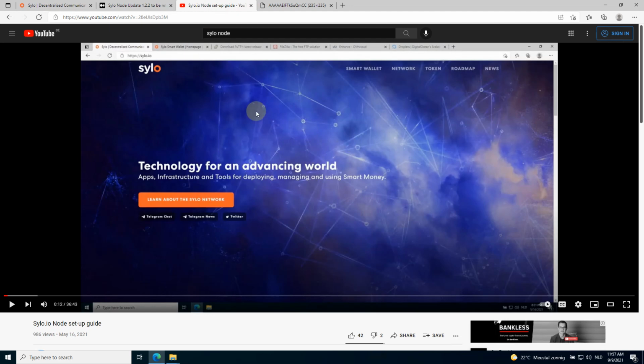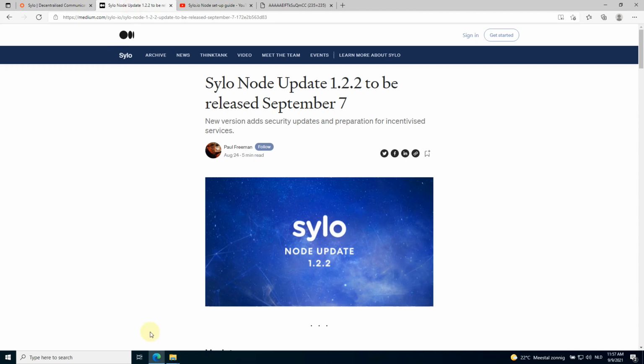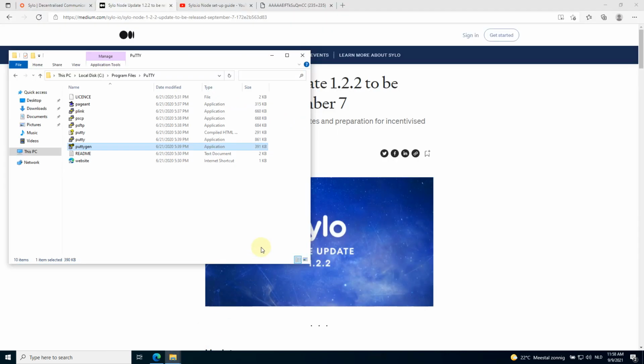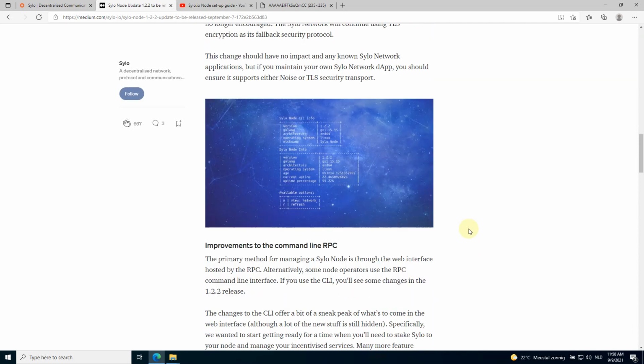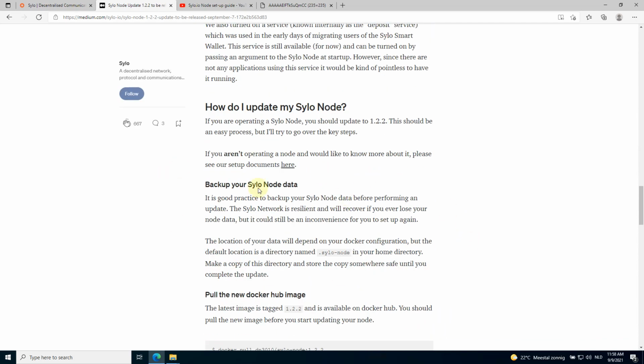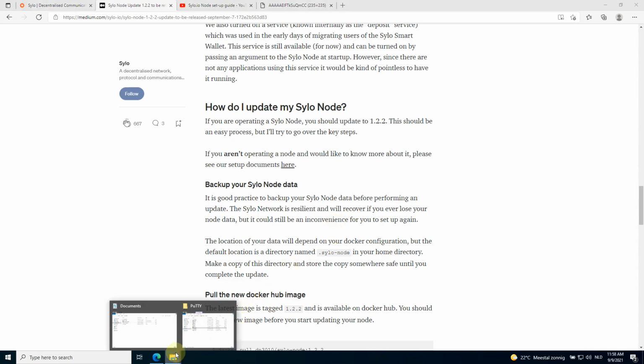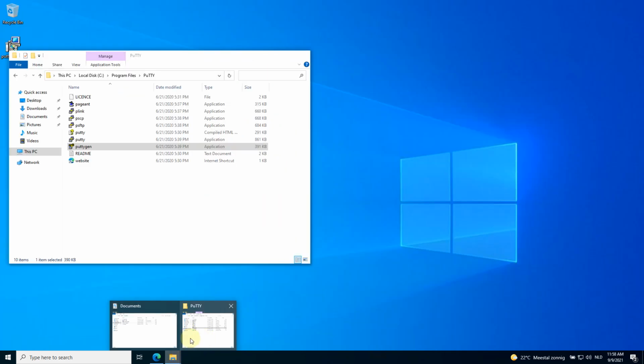Okay, so let's start. Maybe you remember it from my last video where we were using PuTTY to log into our server. That's something we're going to use again. But first, as recommended in the article, which I will also link in the description, we must back up our node in case something goes wrong. We want to make sure that we still have all our data and can recover if needed.